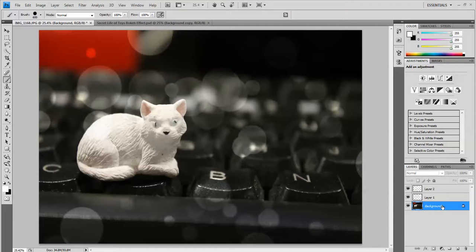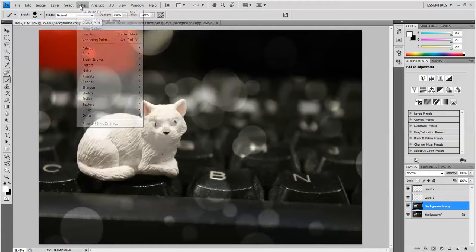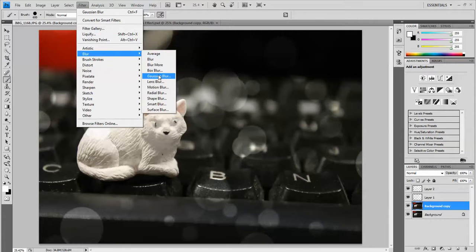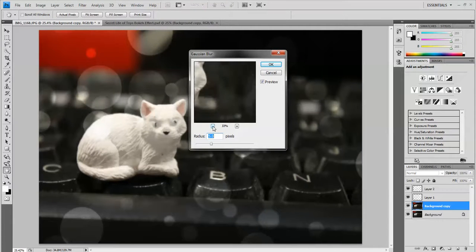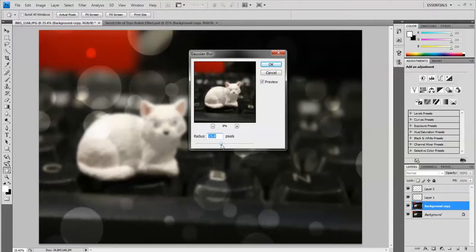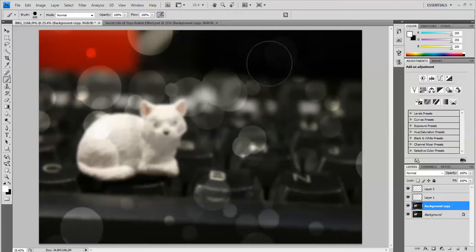So I'm going to click on the background layer, hold it and drag it down to the new layer button, so now I have a copy. This copy I'm going to blur. Filter, Blur, Gaussian Blur. Let's click the minus sign until we can see the image. And let's see, I'll go ahead and go with 15 and click OK.